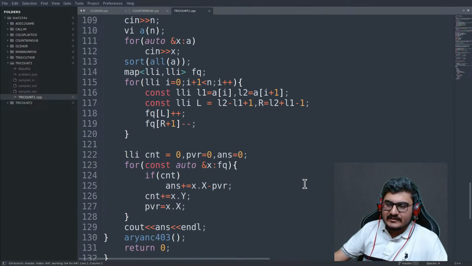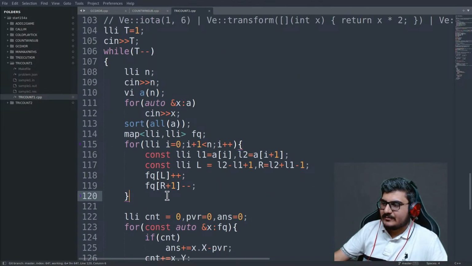Yeah, union of intervals code, that you can probably do over here. So the idea was to take all the elements as input and sort them. Now for L1, L2, you just need nearby elements. The minimum x you can have would be L2 minus L1 plus 1. The maximum x you can have is L2 plus L1 minus 1.